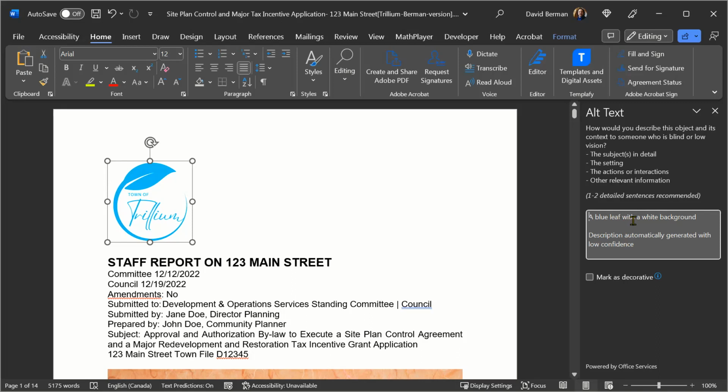Now, in this particular image, the alt text already is set to "a blue leaf with a white background, description automatically generated with low confidence." When we see that sentence, it is an indication that Microsoft's AI engine has actually proposed some alt text for this image because it didn't have any.